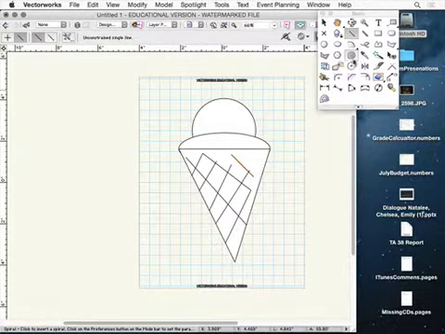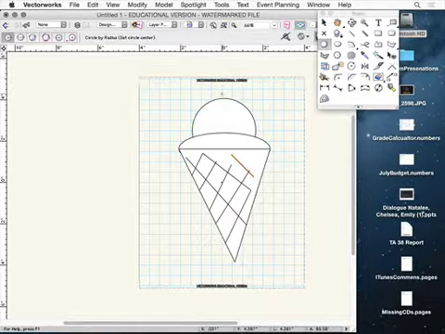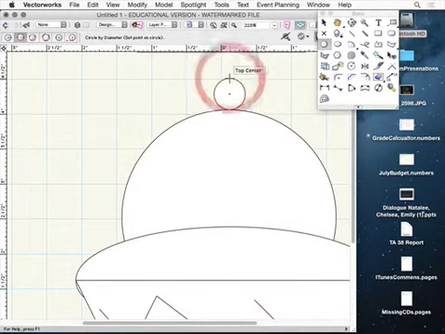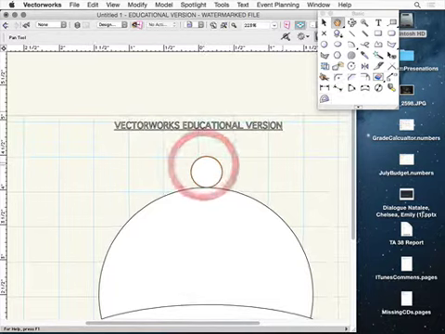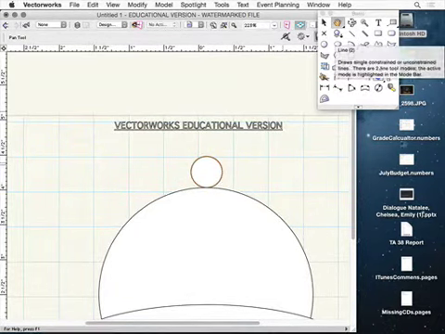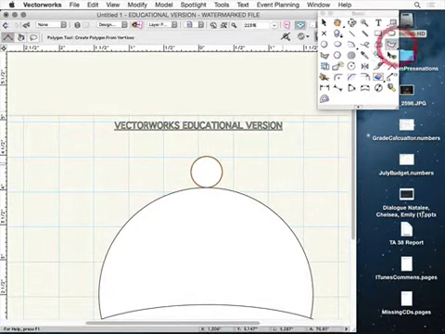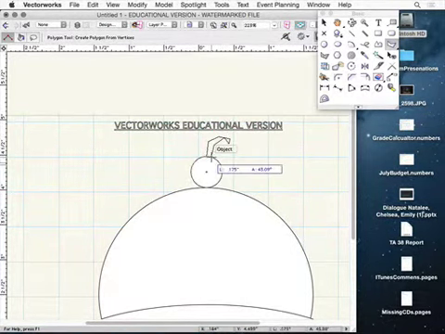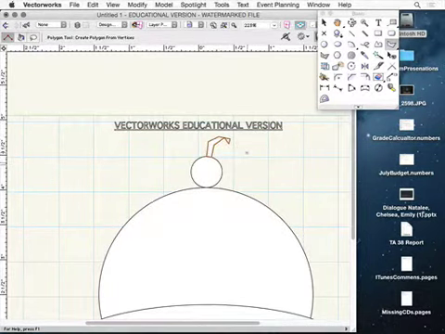Oh, you want a cherry on top? Okie dokie. I'm going to zoom in here so I can do a little teeny tiny cherry on top. And in fact, what I can do is I can even give my cherry a stem. Awesome.